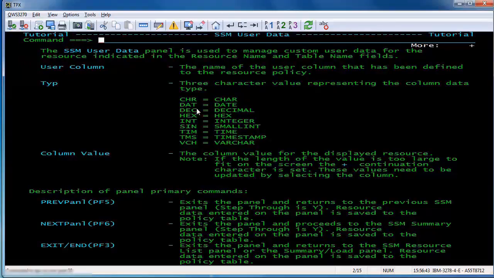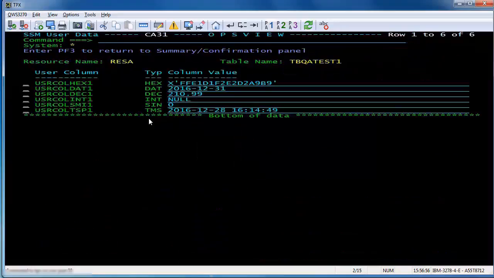This is our help menu. It shows you what the three-digit type fields are representative of for each of the values that are monitored. In edit mode, you can update and make changes to the resource directly from here by tabbing over to the column value and overtyping the values showing on the screen.